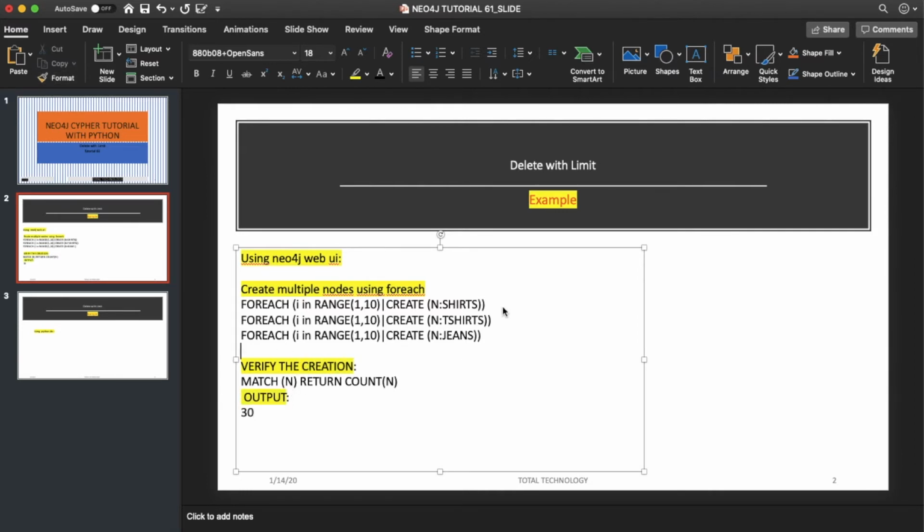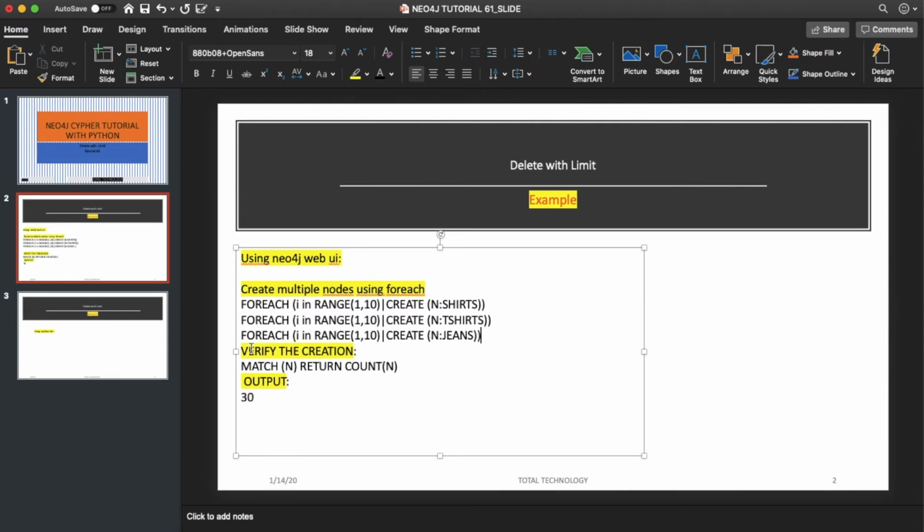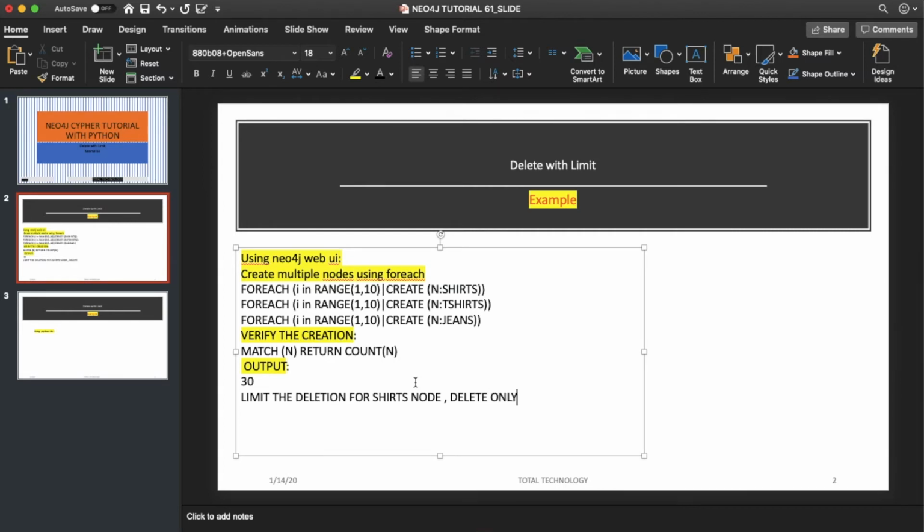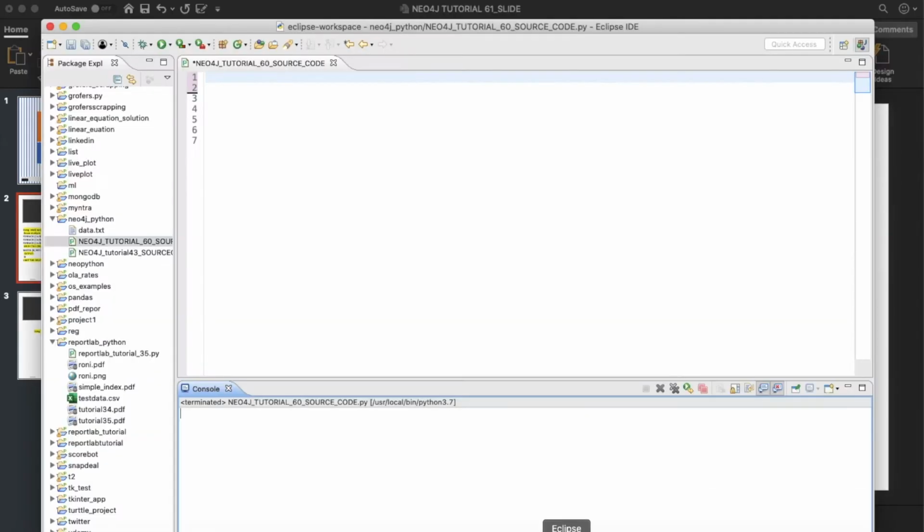Now we'll actually limit the deletion. So what is going to happen here now: limit the deletion for the shirts node, delete only two shirts nodes. Okay, so let's try this here.